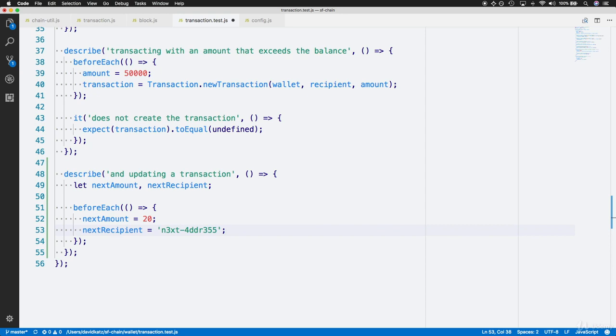And now we can update the transaction variable to an updated transaction that uses the wallet, and then these next variables as inputs. So we're going to reassign the transaction to the result of calling transaction.update, and then we'll input the wallet, and then the next recipient is the new recipient, and then the amount that we're transacting with is the next amount variable that we just assigned within the before each block. All right, that covers creating an updated transaction for every following test in this block.